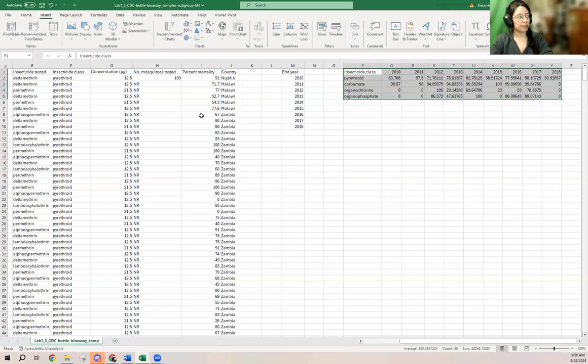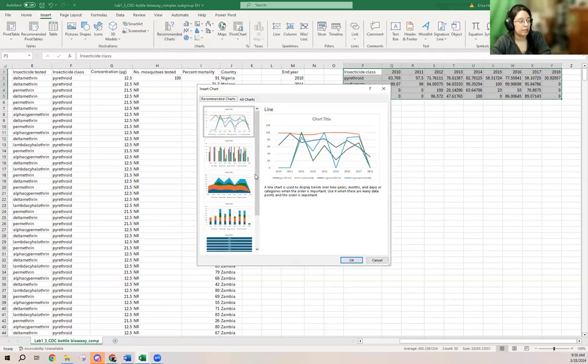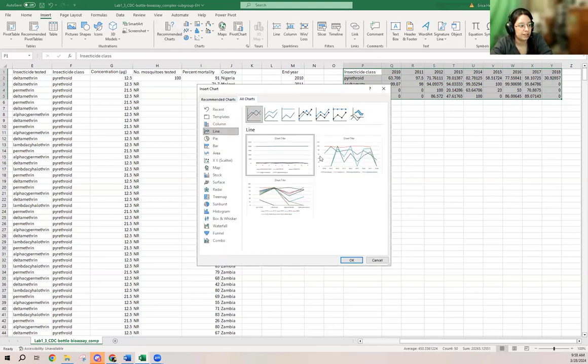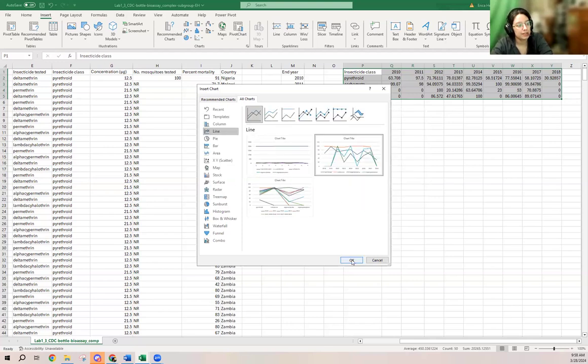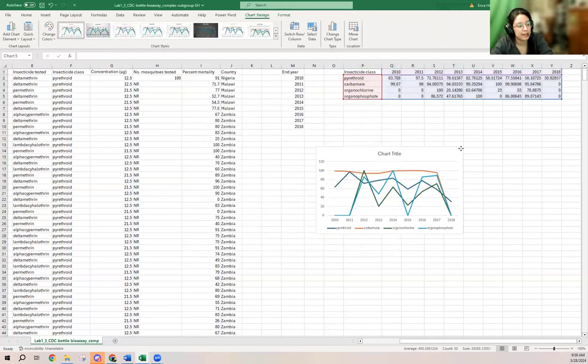Let's go back to Insert. Oh, we can do Recommended Charts again. And in this case, we definitely want a line chart. So let's go to the lines. And we can see this is pretty messy, but this is what we would expect to see. Our chart title. So let's go ahead and insert that.